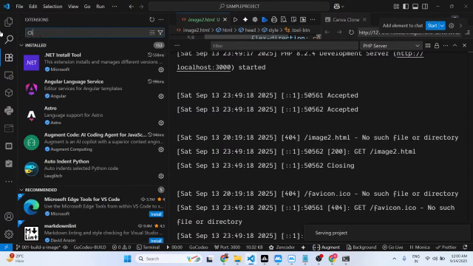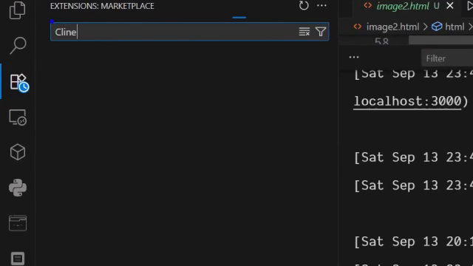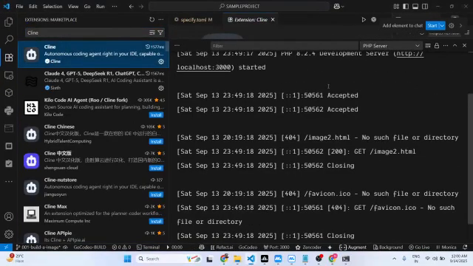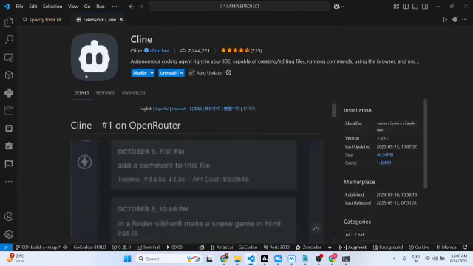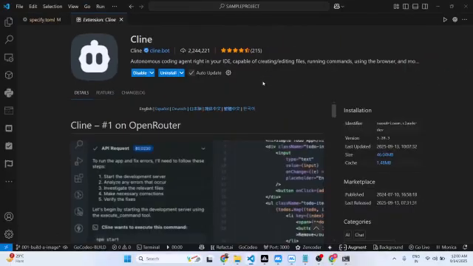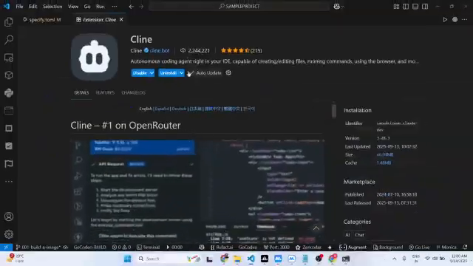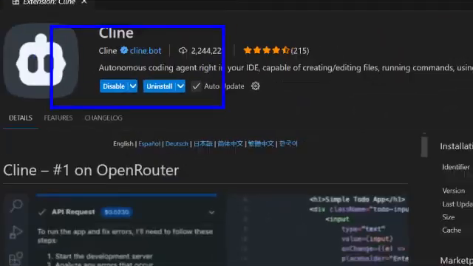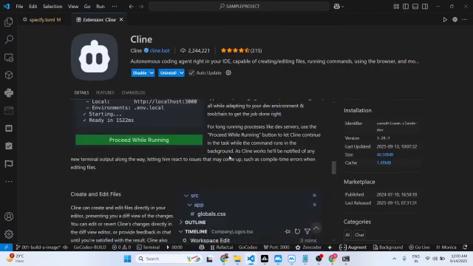So there is this extension that you can install here, which is called Cline, C-L-I-N-E. If you directly write this, this is the extension which offers free access to all the major AI providers, which are completely free. So it's a coding agent, you may say, and it's number one on OpenRouter. So 2 million installs are there. So simply click the install button and install this extension inside VS Code.